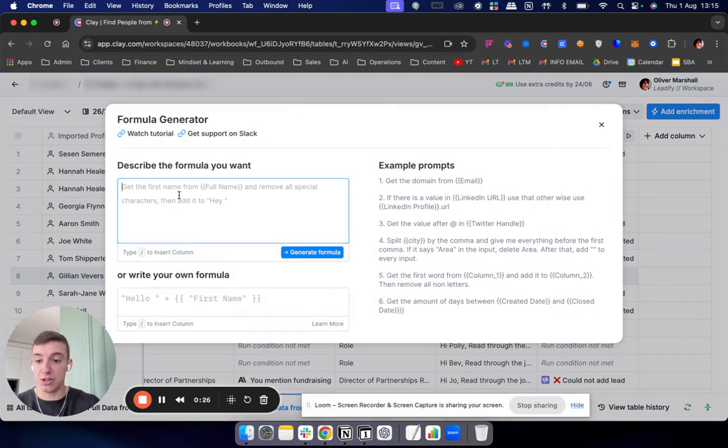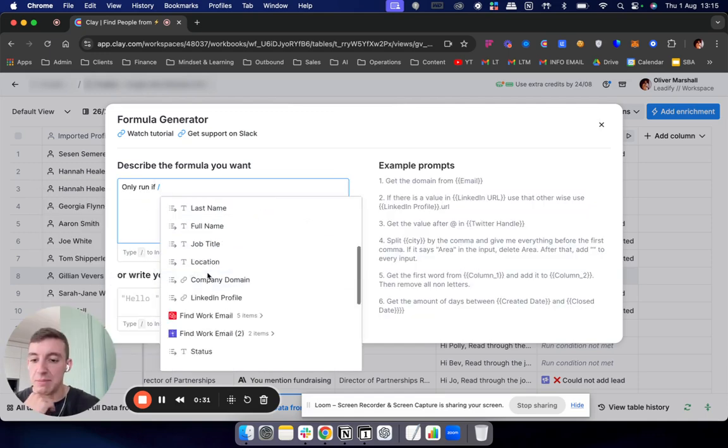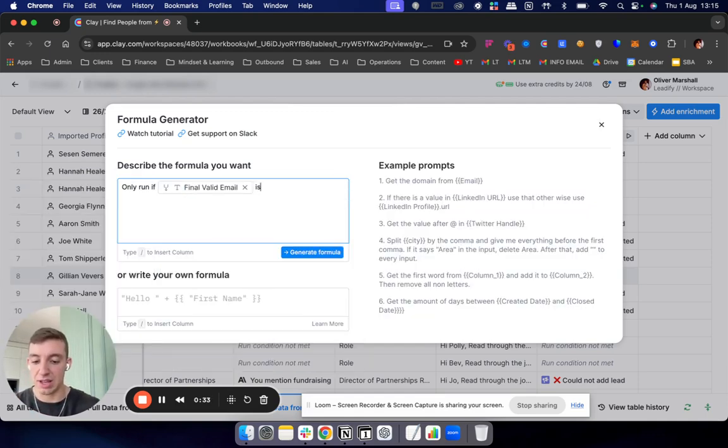A perfect example of this could be just saying only run if the email column, final valid email, is not empty. Which means that the column is only going to run if you've actually got a valid email. If you don't have a valid email, it won't run. So at that point, you're only enriching people if you found the valid email. If you haven't found it, then it won't enrich. It's just an example of how you can only use credits when a certain criteria or condition is met. So that's the first thing that you can use.